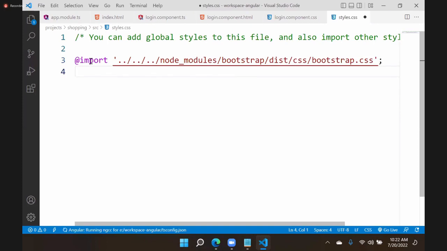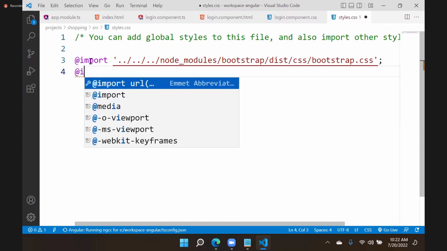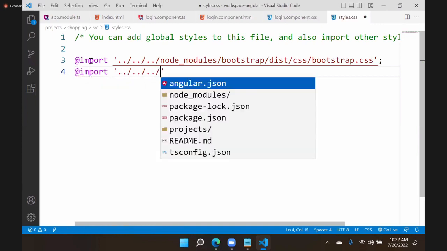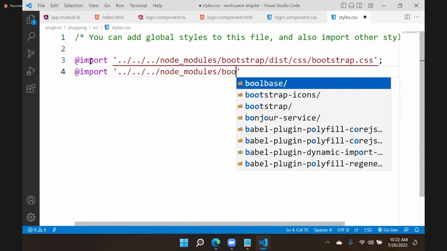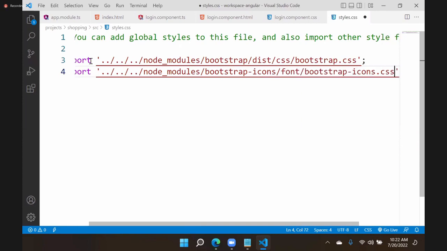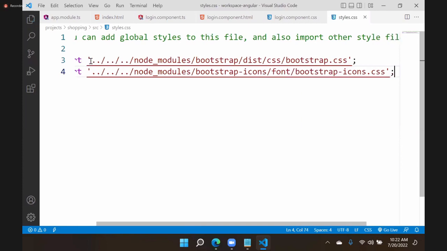Anybody who learned Bootstrap knows that the Bootstrap file location is this. This is global. For every technology, Bootstrap files are present in node_modules, bootstrap, dist, css. Another file we need to import is from node_modules, bootstrap-icons, font, bootstrap-icons.css.